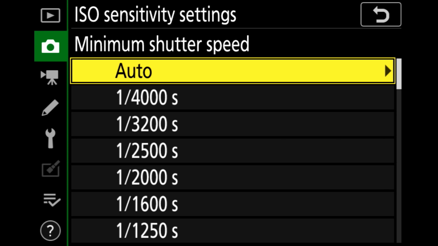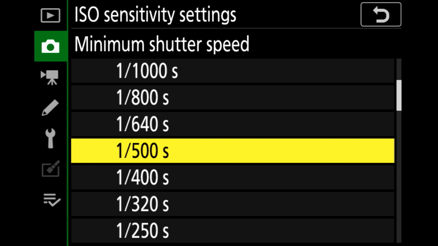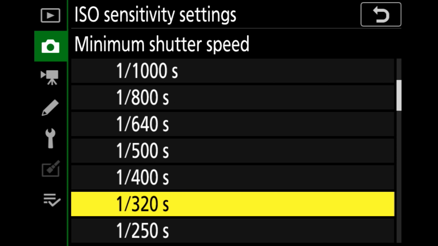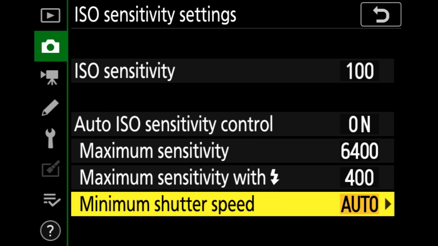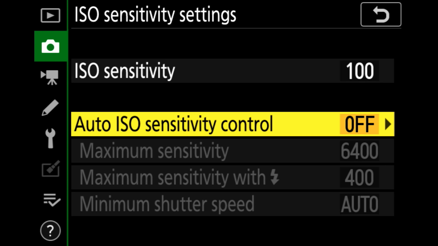I suggest you use 1 over the focal length as a rule. So if you have a 300mm lens, for example, dial in something so that your camera does not use below 1/300th of a second. Now 1/300th of a second isn't a choice, so you could choose 1/320th of a second. So 1 over focal length usually works very well. I use auto because all the lenses I use have CPUs, but to tell you the truth, normally I don't use auto ISO, I have that set off.